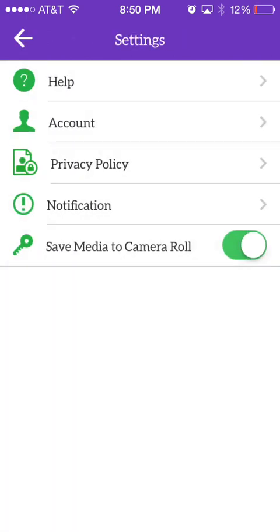Then when I save the media to camera roll, that means it'll automatically save any pictures or videos that are sent to you in your camera roll. If you decide to turn it off because you don't want to automatically save them, and you get a guest message that you do want to save that picture, just go back in, turn it back on, click on that picture or video, and it'll save it for you.